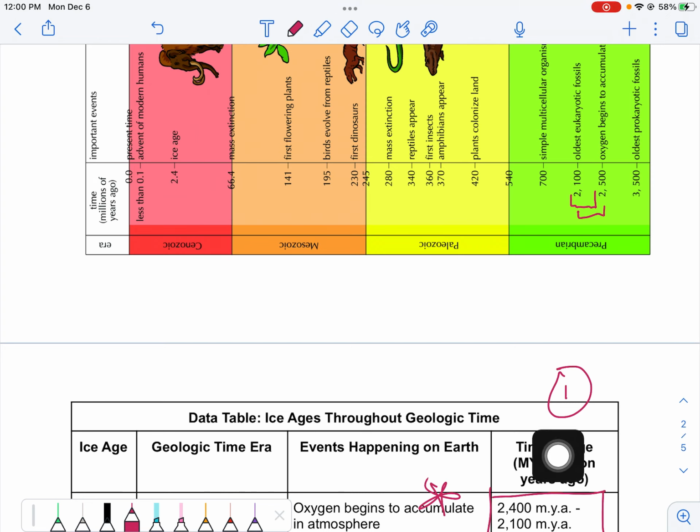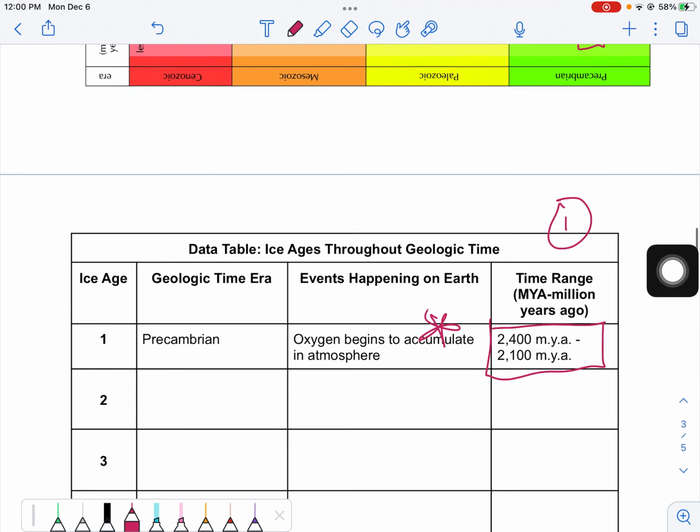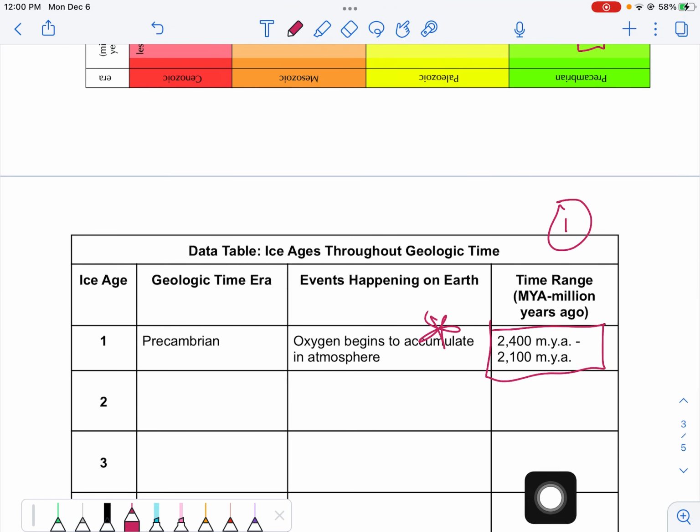So once you find the dates here, find them on your rainbow chart and decide, oh, this is something happening in that window of time. And what is the era in geologic time that we can record? So do the dates first, what's the event, and what's the era.